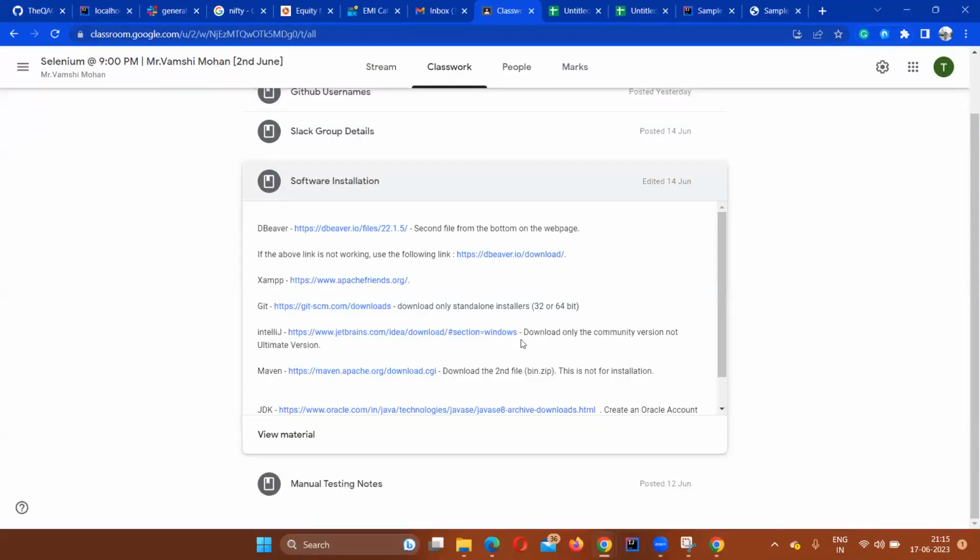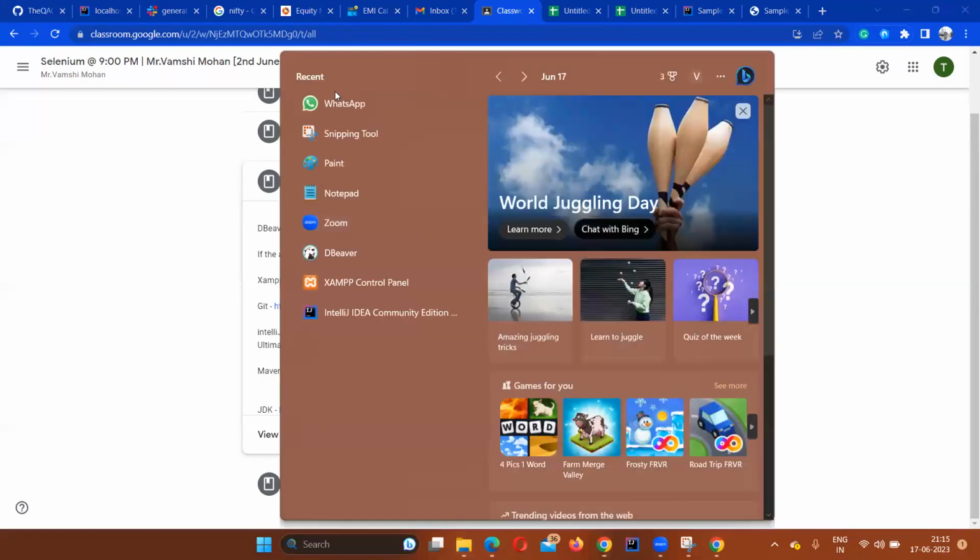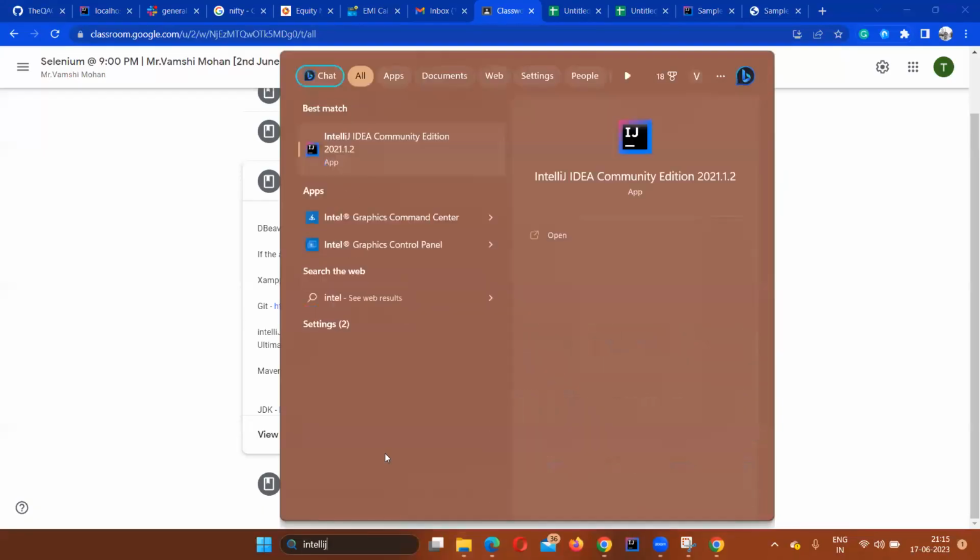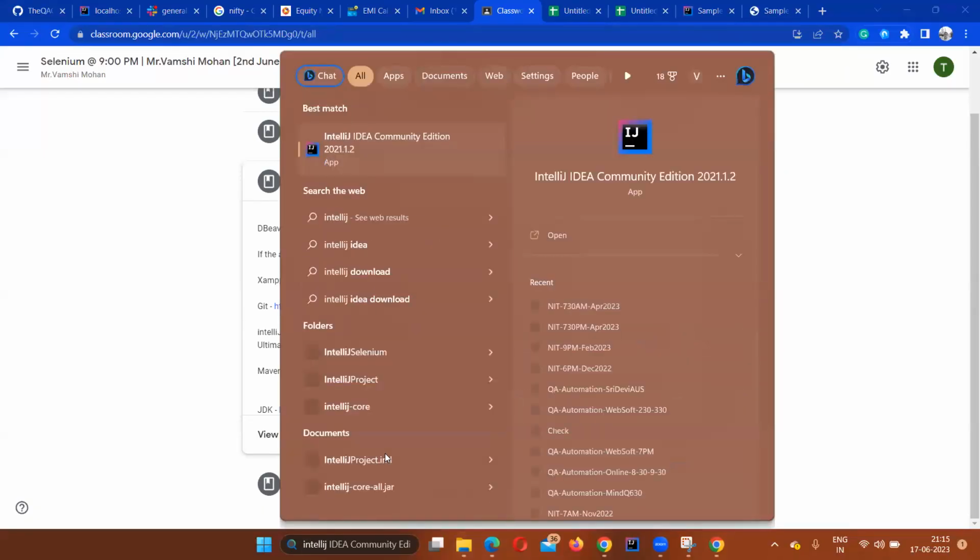I have given the instructions very specifically here also. Download only the community version and not the ultimate version. So I hope everyone has followed the instructions and downloaded it. If you search it in the search box, you should get it like this. I am going to help you only for IntelliJ and Git. The rest of them are pretty much basic and straightforward.